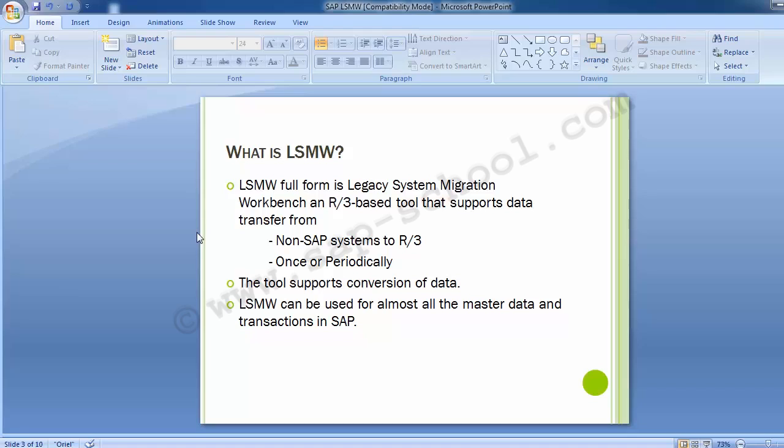If we talk in general terms, whenever we go for any of the implementation projects, we are supposed to migrate the data from a legacy system which was being used earlier to the SAP system. And for that, you need to transfer or migrate a huge database from your legacy system to the SAP system. So to migrate that data from the legacy system to the SAP system, we use LSMW as a migration tool.